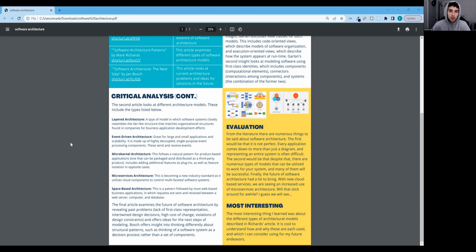And finally, the future of software engineering has a lot to bring. Many of these new cloud-based services are leading us to an increased use of microservice architecture. Now, will that stick around for a while? I guess we'll see. So the thing I found most interesting was the different types of architecture models described in Richards' article. And it's cool to me, at least, to understand how and why each of these are used and which I can consider using for my future endeavors.